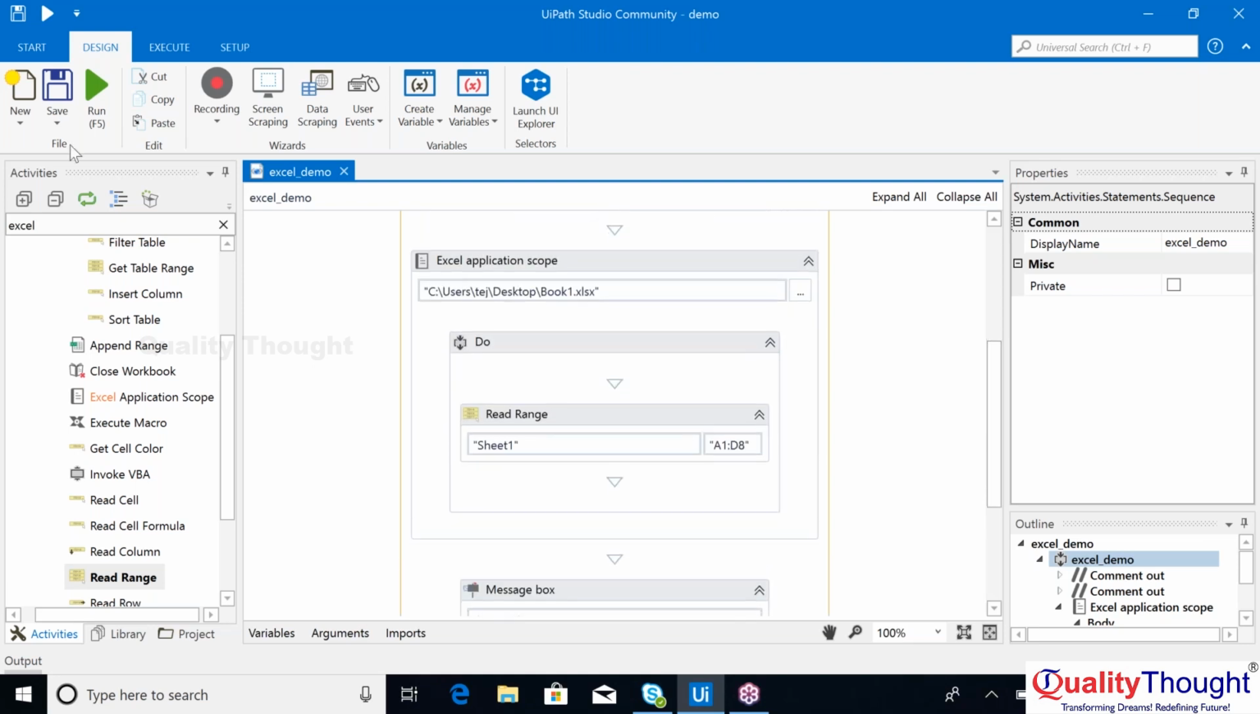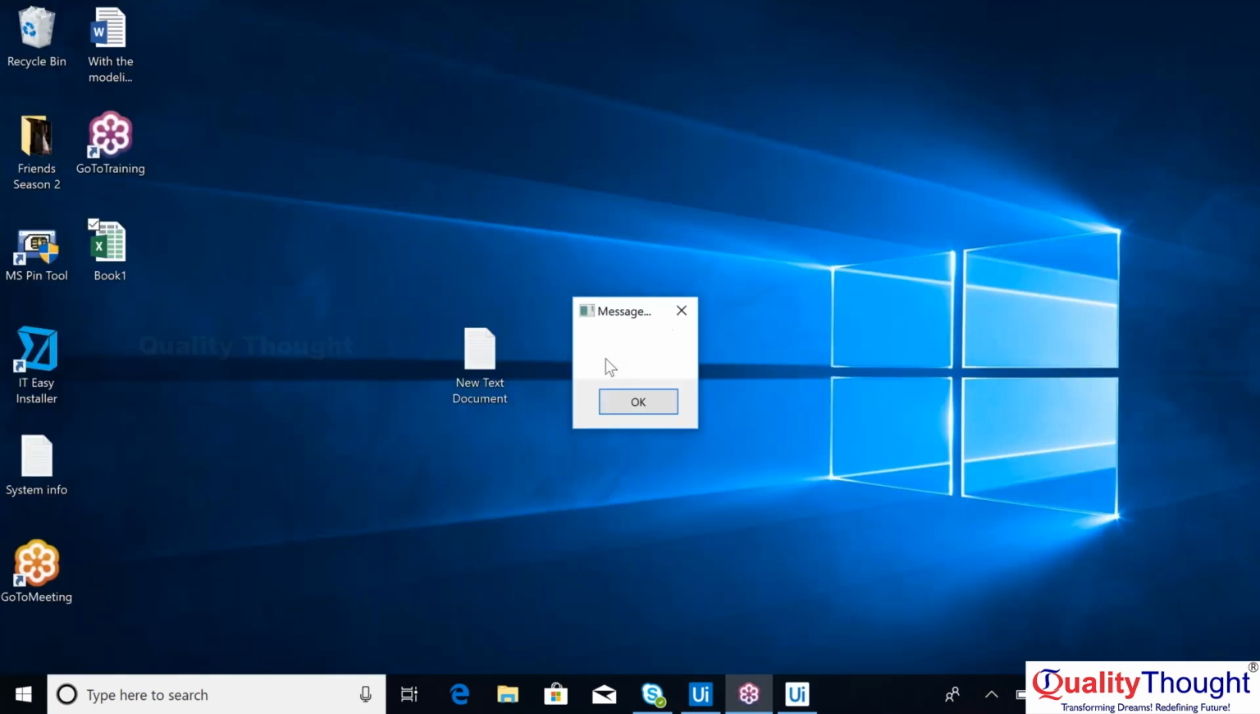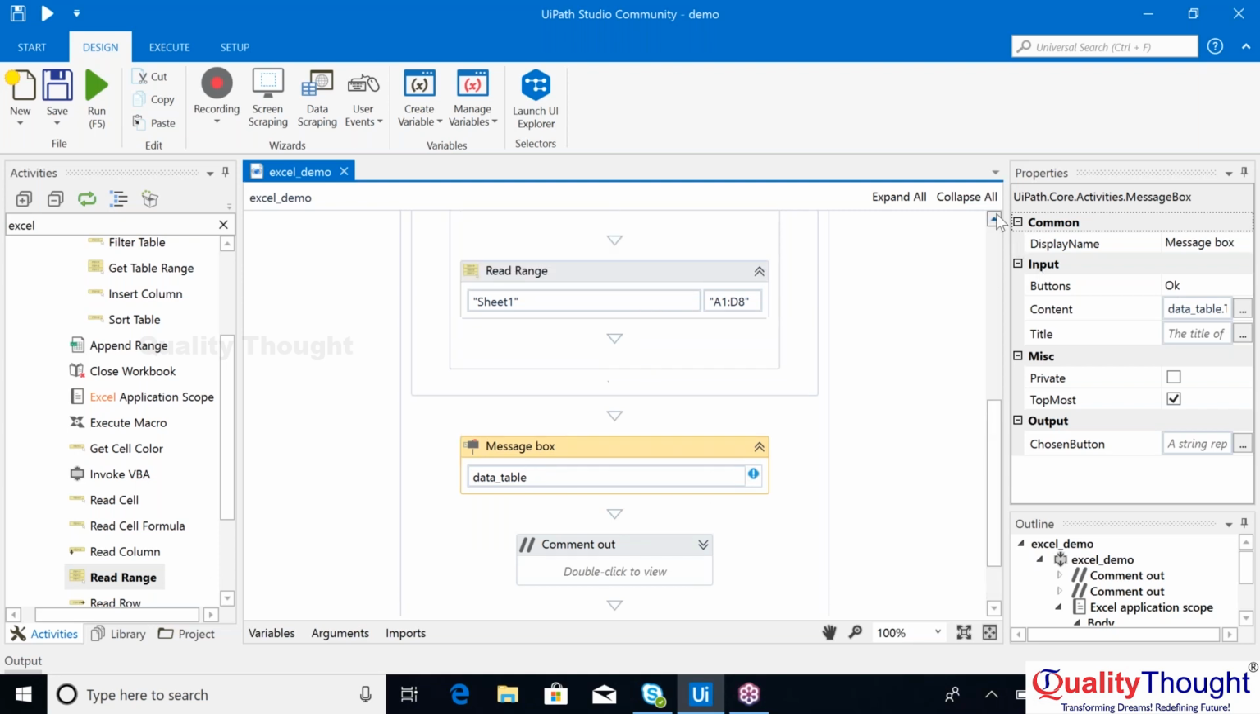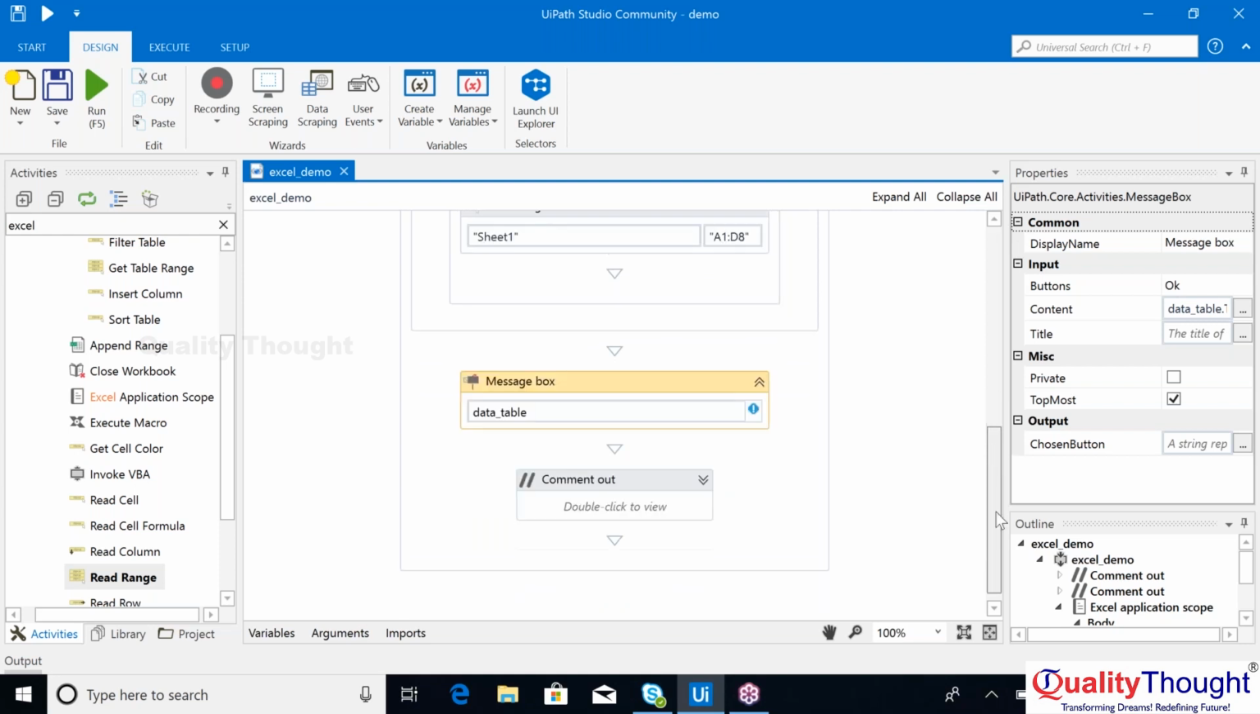Let us see what it gives out. Okay, so this is how it displays. It is not displaying anything. So the problem is you cannot convert a data table directly to string. So now how do I tell what information is available in my data table, or whether my data table is really populated with all the information that is there in my Excel? How do I do it?